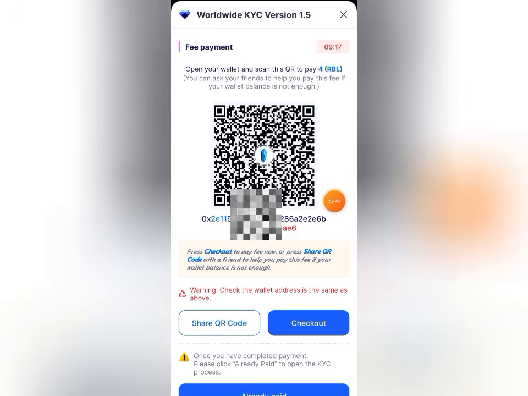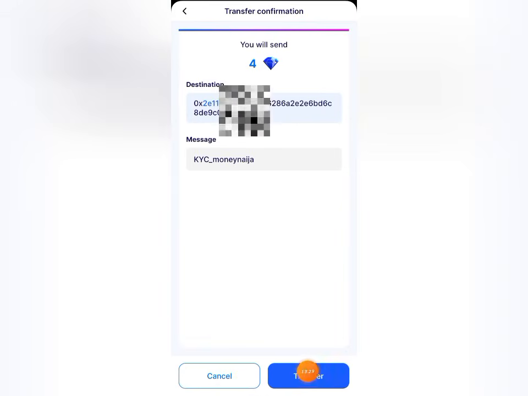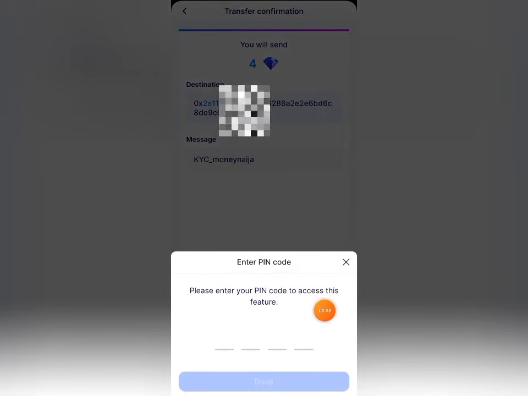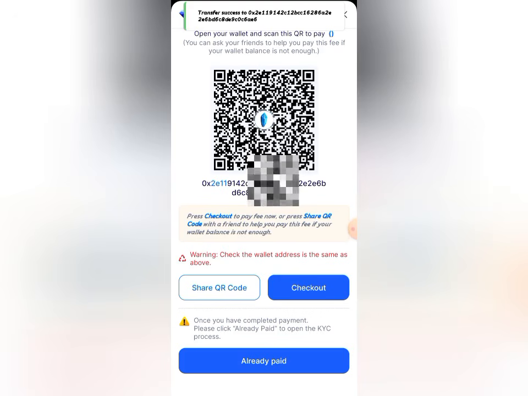So what do I need to do here? I will just come down and click on checkout to complete the transaction, right? I'm going to click on yes, transfer. I want to approve this. This is where I will put that 4-digit PIN I created when I was creating my wallet, right? So once I have typed it, I'll come down and click on done, successful, right? You can see it has gone through.